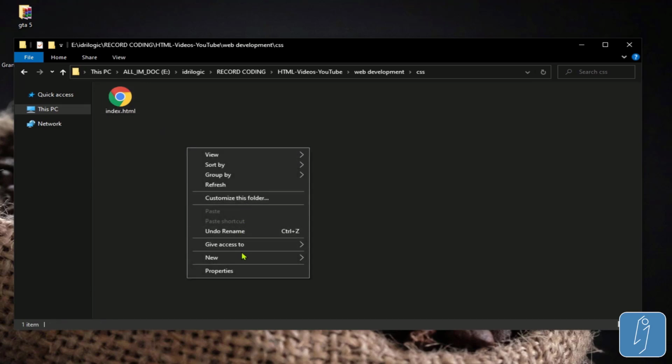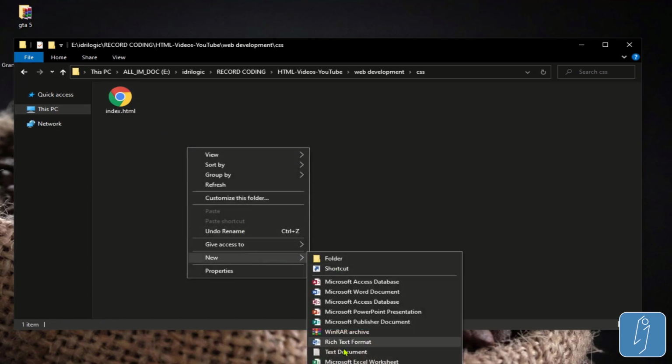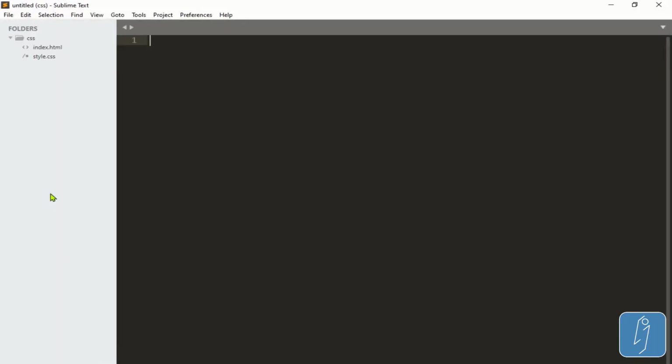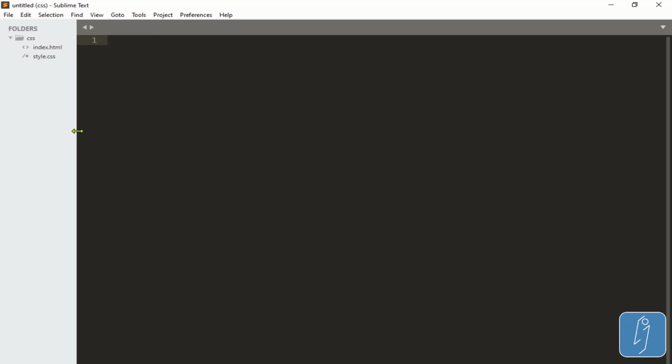And here I'm going to create my file for the styling. I'll name it style.css. Click yes. Let me go back here and drag this folder right here to Sublime Text Editor. You could use any fancy editor, it doesn't matter. Visual Studio Code, PyCharm, Sublime Text, whatever editor you're going to use, they are all the same.